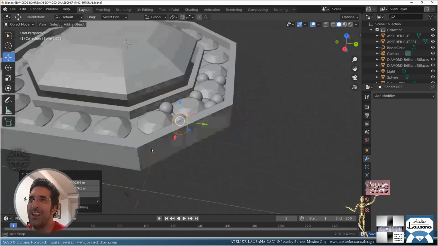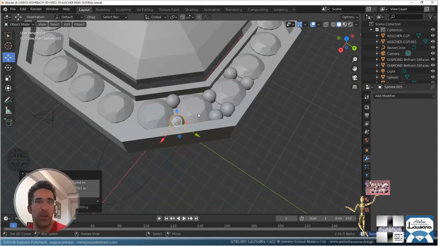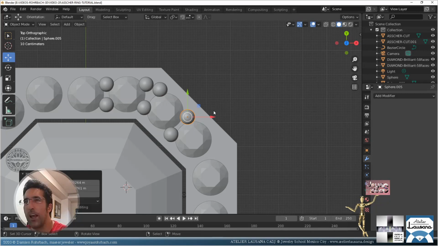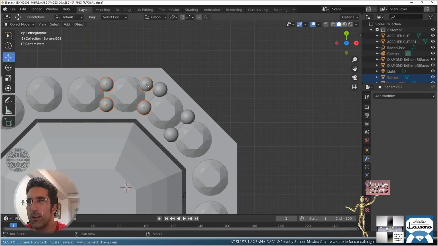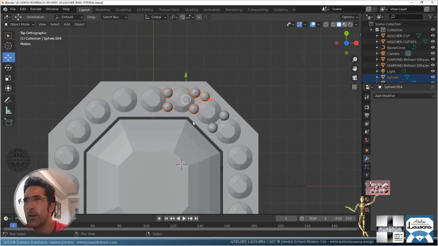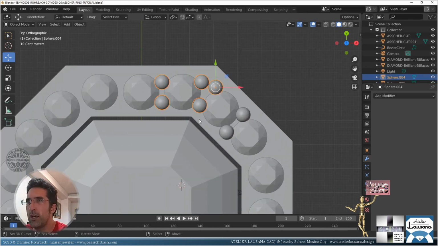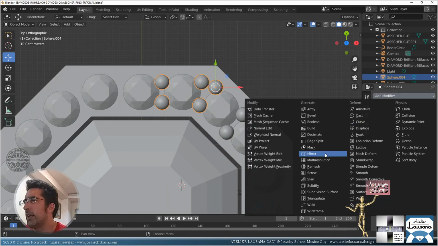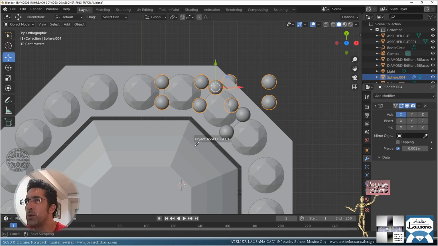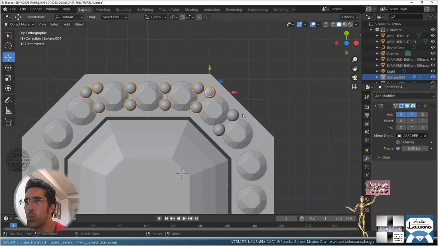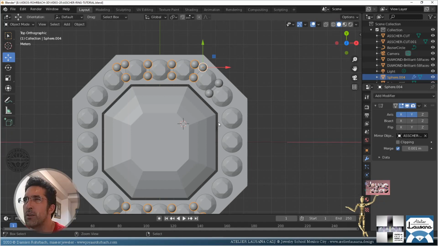I think we got it. For now. Okay, so that's all the prongs I need. So this one, Control J, mirror. And if something's wrong, we're going to correct it. In the y-axis also, there, these are pretty good.